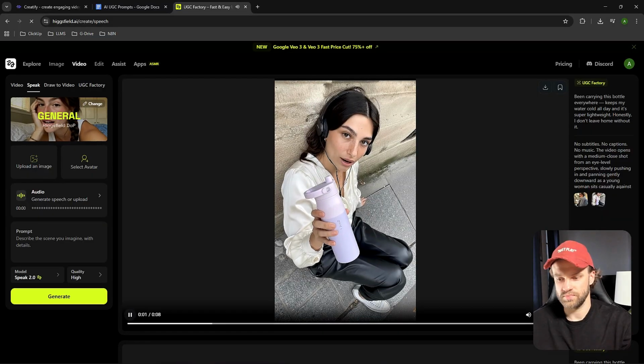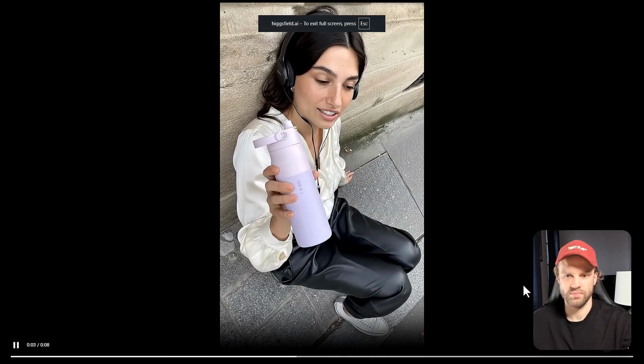Carrying this bottle everywhere, keeps my water cold all day, and it's super lightweight. Honestly, I don't leave home without it.